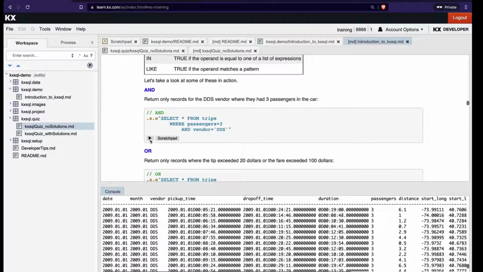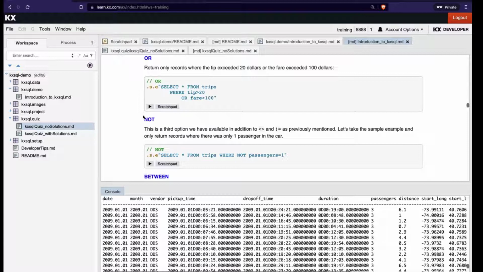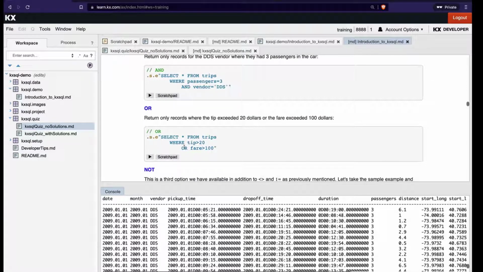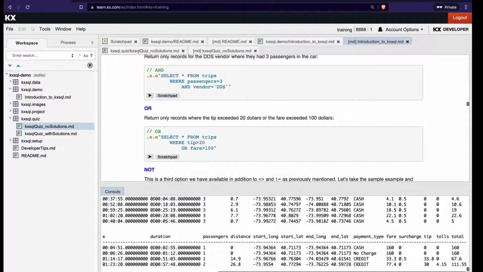So when we want to group two conditions in the where clause and filter on where both are true, we can use and. And in this example, I'm selecting where there were 3 passengers and the vendor was DDS. Now, if I wanted to return where either one or the other is true, I can switch out and for or. And in this example, I'm selecting any rows where the tips are greater than 20 or the fare exceeded 100. And I can see in the results here, I've got cases where only one or the other of these is true.